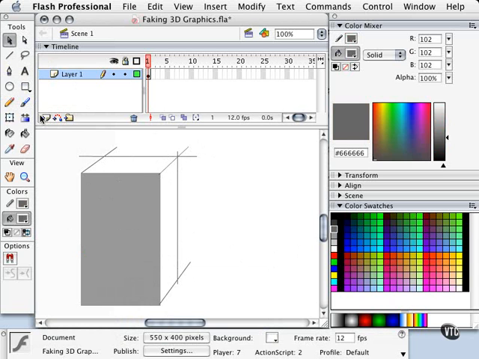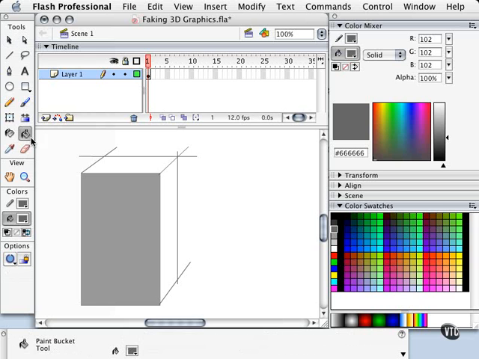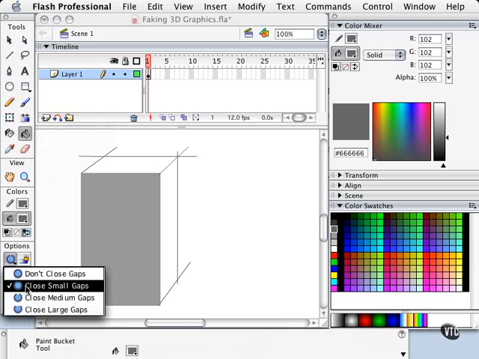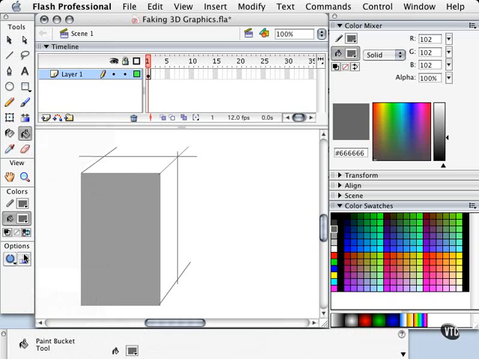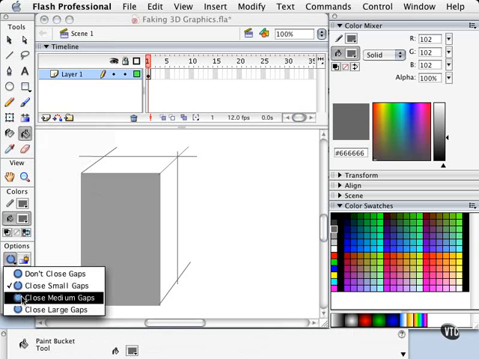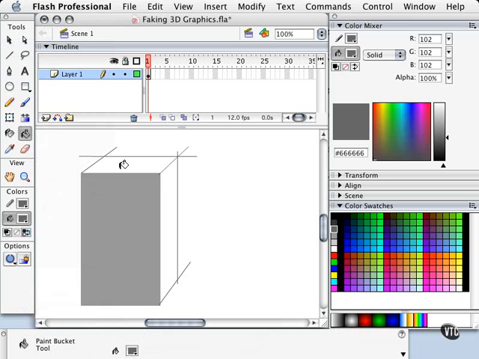So what I'm going to do is grab my paint bucket tool, and as you see here, I have this option, gap size. I can close any small gap, so even if I did miss just a little tiny bit, it will still fill this. I can also choose to close large gaps, medium gaps, or don't close any gaps at all. And this is a very good tool, because if you aren't too precise and you forgot to close everything and everything's not touching, you can still close that shape with the color.